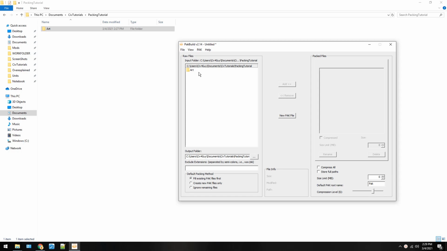All right. So we got this right here. Art. Now we're going to not press compress all. Make sure you press store full paths. We use pack. And then this doesn't matter because we're not going to compress anything. All right. So you can override your current ones. I don't know how that works. I recommend you keep a backup, work from there, and fill existing pack files first. But if you want to create a new pack, I recommend you just get rid of the old one and put a new one, or archive the old one. It's probably a better idea.